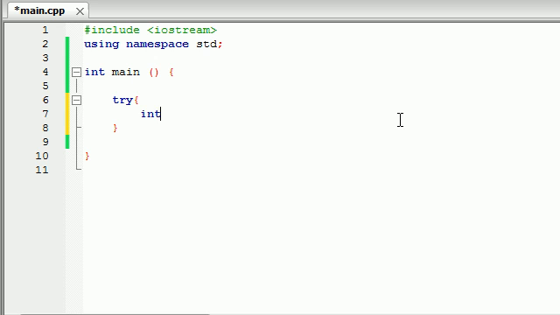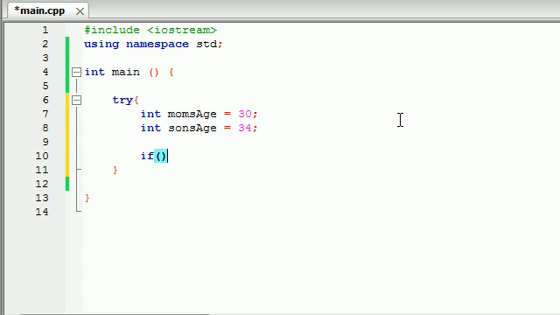So let's go ahead and make two variables, int mom's age and int son's age. Actually, might as well set them equal to values right now. Mom's age equals like 30, and son's age, we'll set this equal to 34. Now we all know this is impossible, so let's go ahead and test it right now.